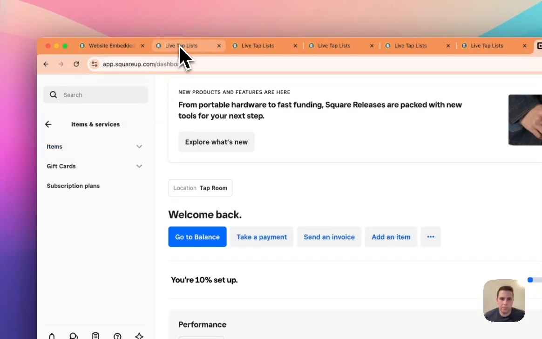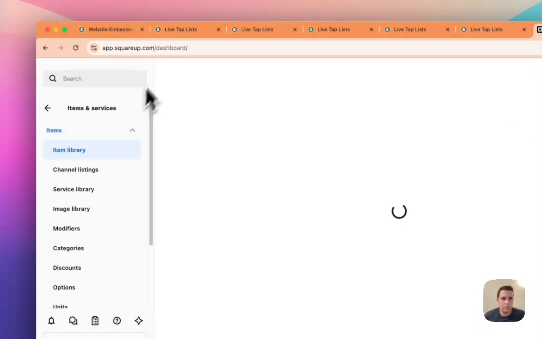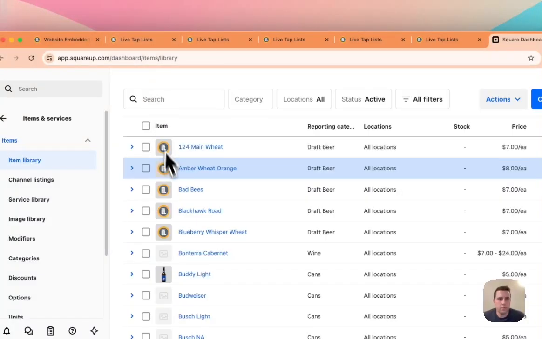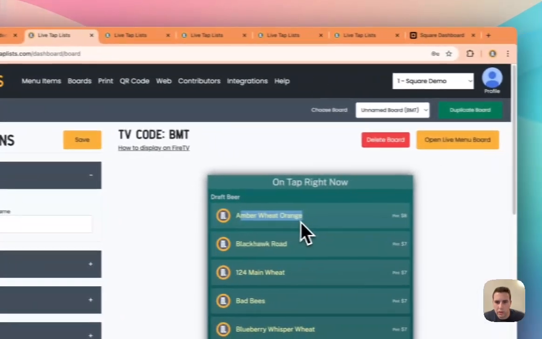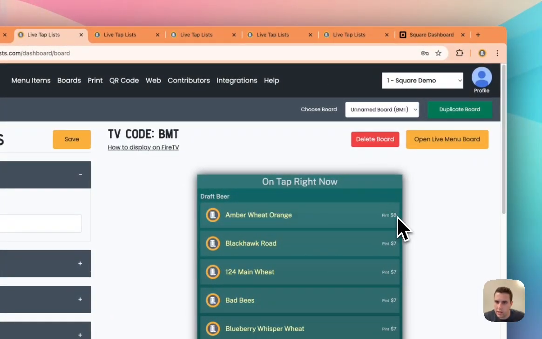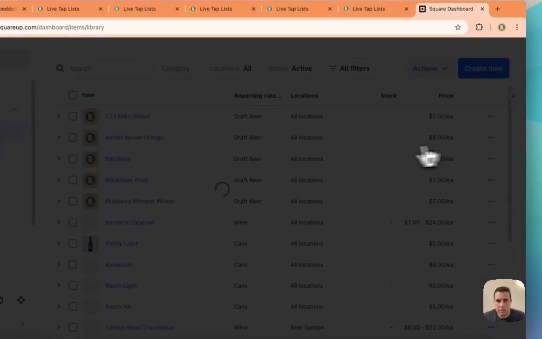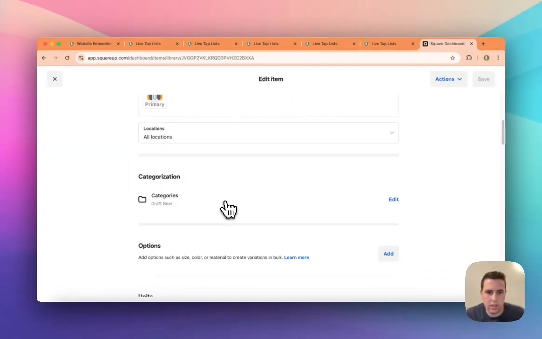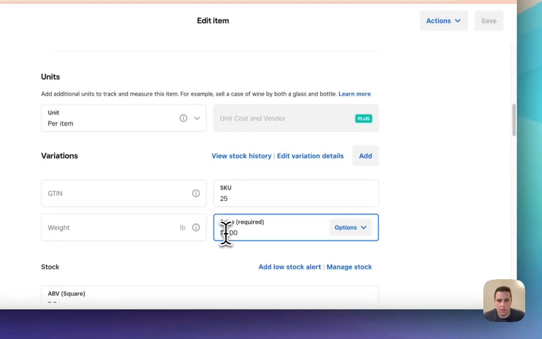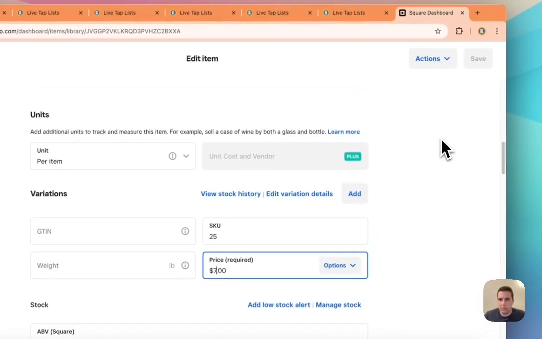go up to the item, make sure I find one that's on the board. So amber, wheat, orange, looks like that one is priced at $8. I'm going to bump it down to $7. Yep, it's $8 there. Bump it down to 7 and save.